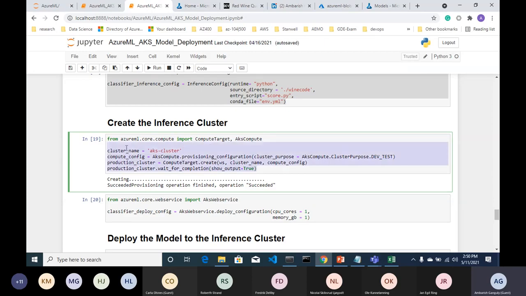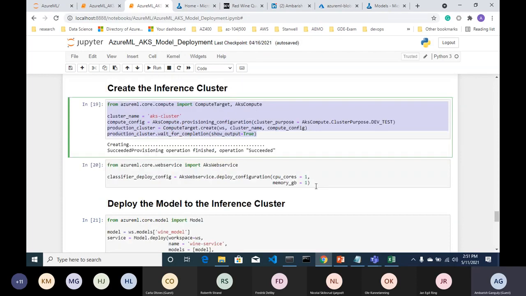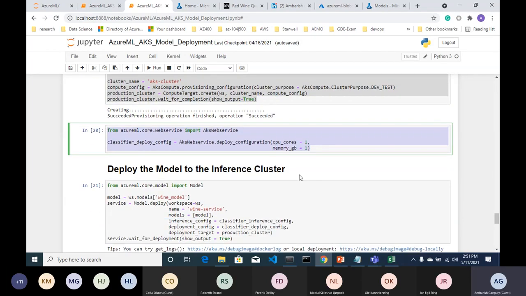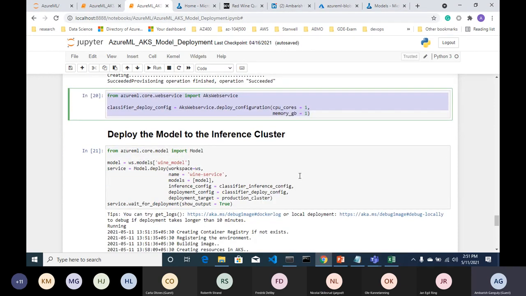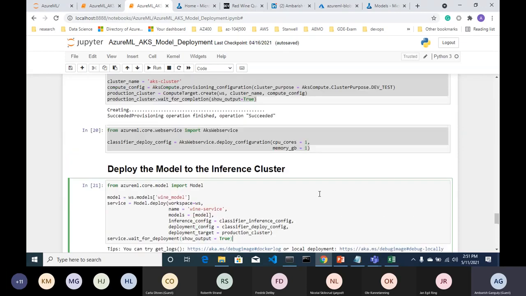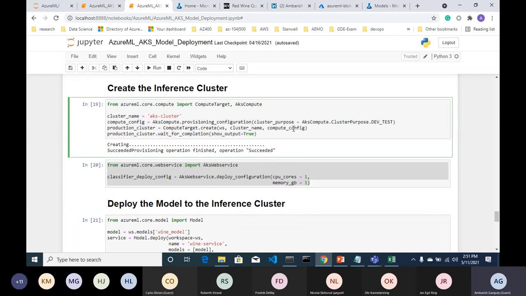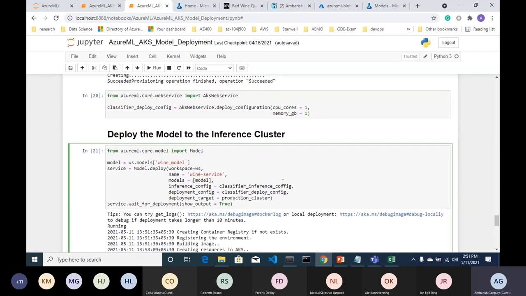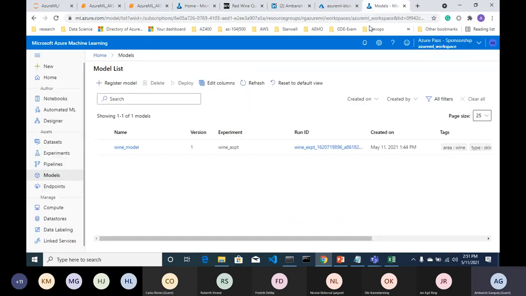So here I'm creating an inference cluster and deploying it and creating a web service. So this is what it is doing, and these are the steps that it does. Ultimately it deploys the model into the inference cluster. In this code, we create the cluster, and in this code, we deploy the model to the inference cluster. You can see all these things here.